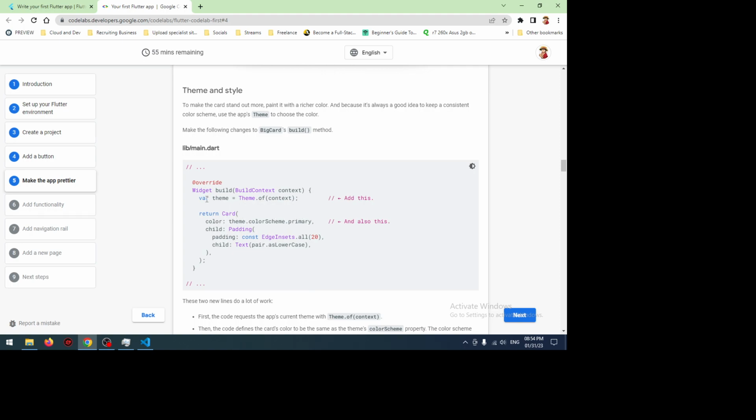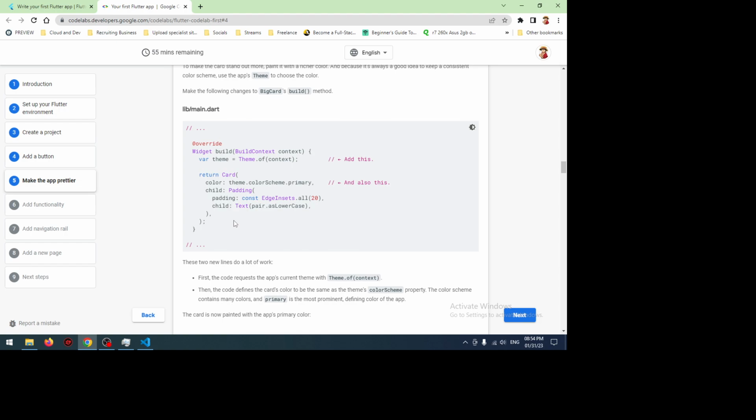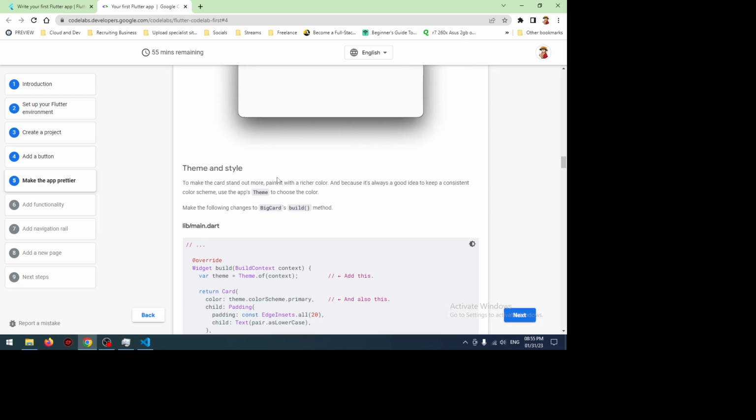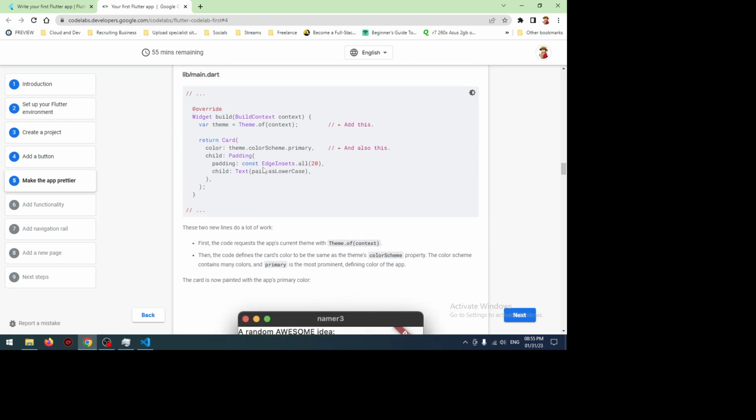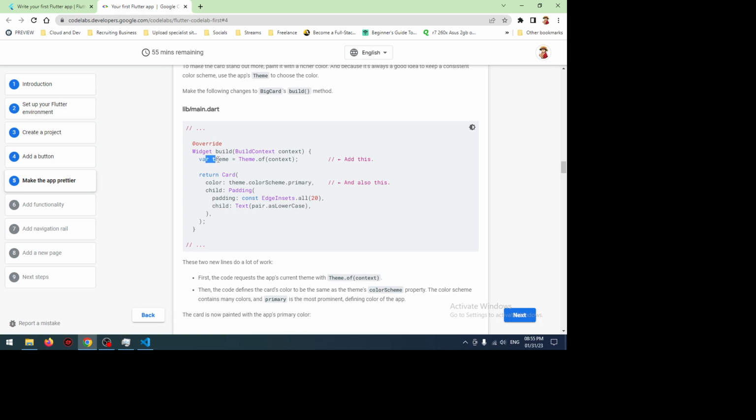Okay, now they're telling us to add a theme. Listen, I'm not coding it, but I can tell what's going to happen just from the code itself, because the syntax is actually beginning to make sense for me. If it doesn't, you simply just copy paste it and see it yourself. Now they added where theme of context. Now where is this context, and I'm pretty sure that's going to be here somewhere. Return color theme color scheme primary.